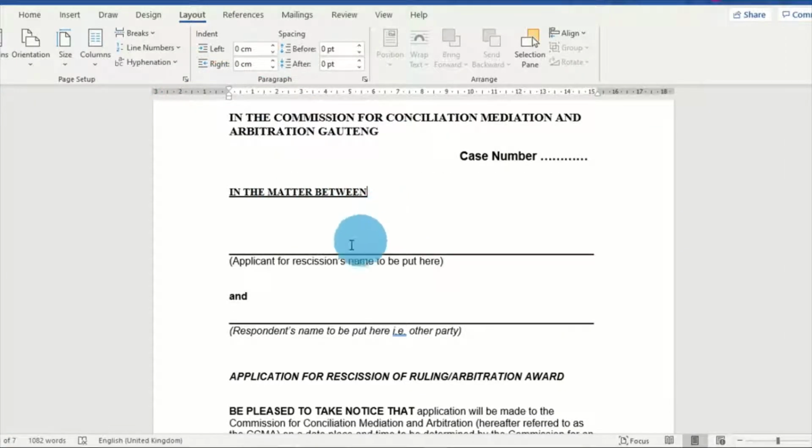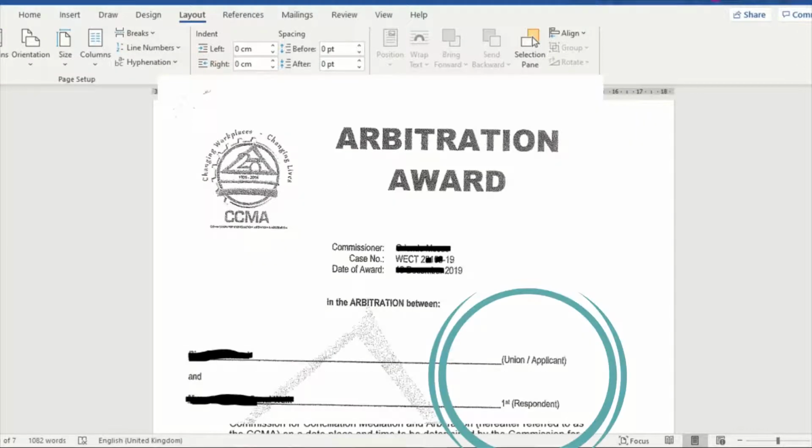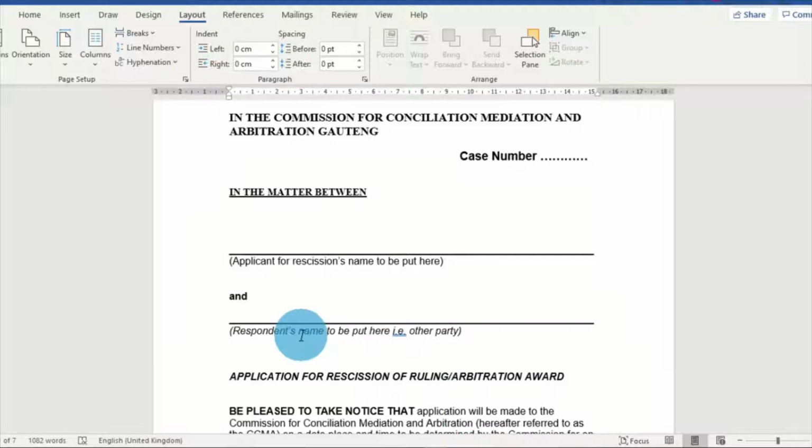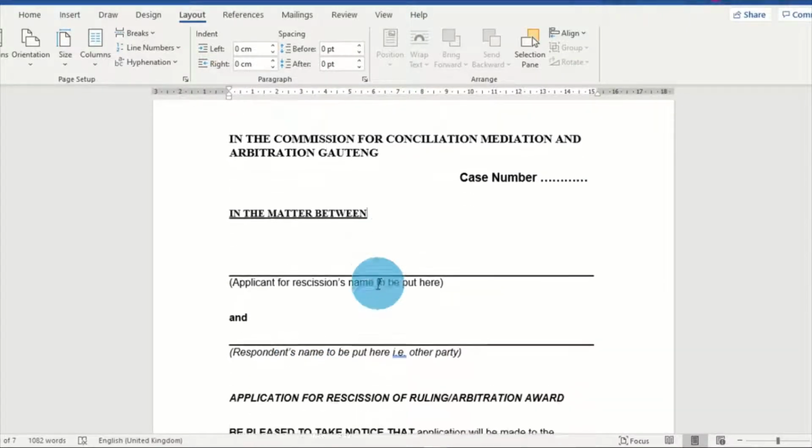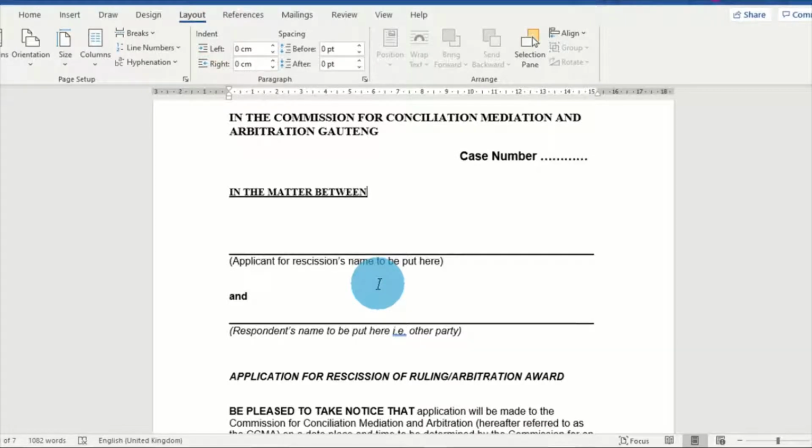In the matter between, you'll see that they use the words applicant and respondent instead of employer or employee. Now, with the initial CCMA case, the employee or the trade union would have been the applicant because they are applying to have their alleged unfair dismissal or anything else that they're alleging to be heard. But with the rescission, it is whoever is applying to have the award rescinded.